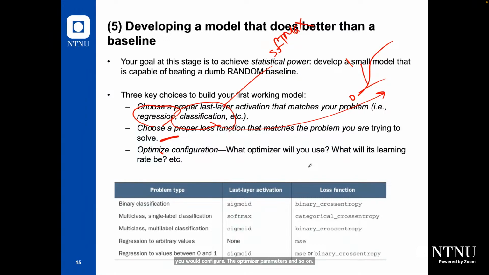So you can use, for example, in binary classification, a sigmoid. When it is multi-class classification, I can use softmax. When it's multi-label, maybe I can use a sigmoid. As for the loss function, I can use binary cross entropy, or categorical cross entropy when we have more than 2 classes, for example.